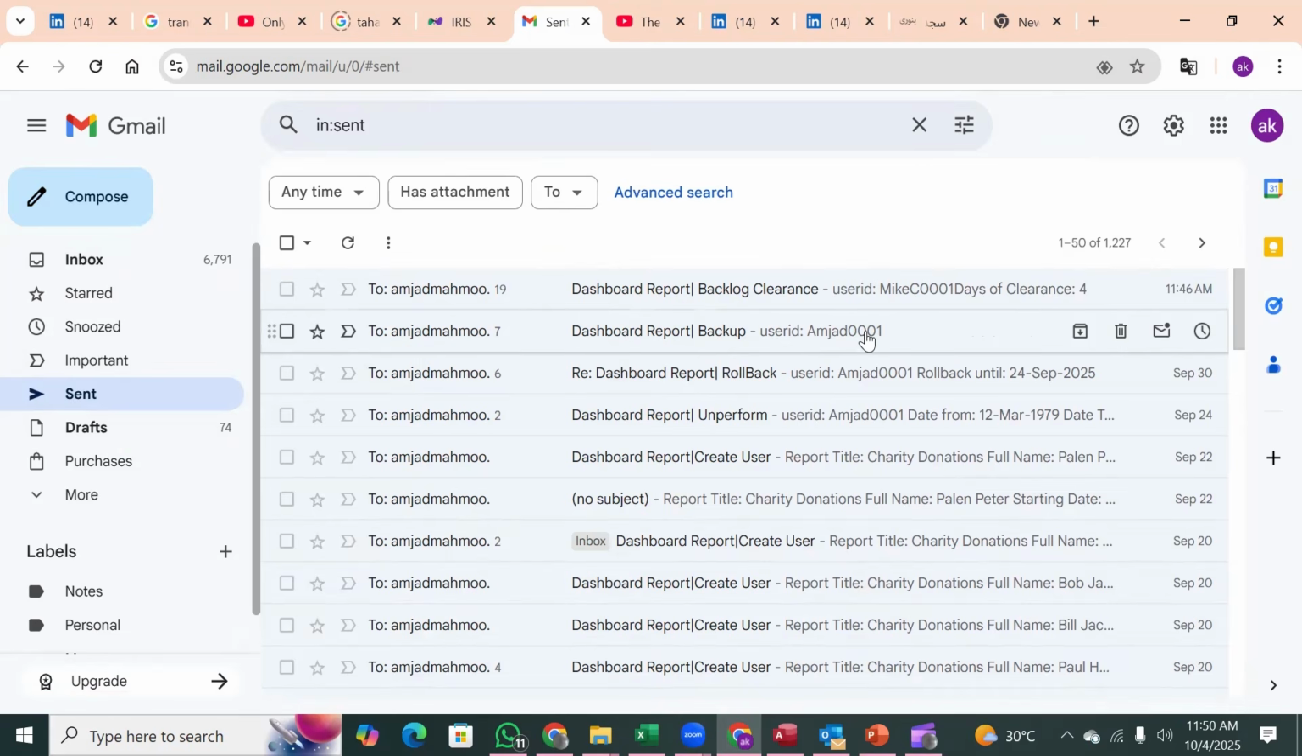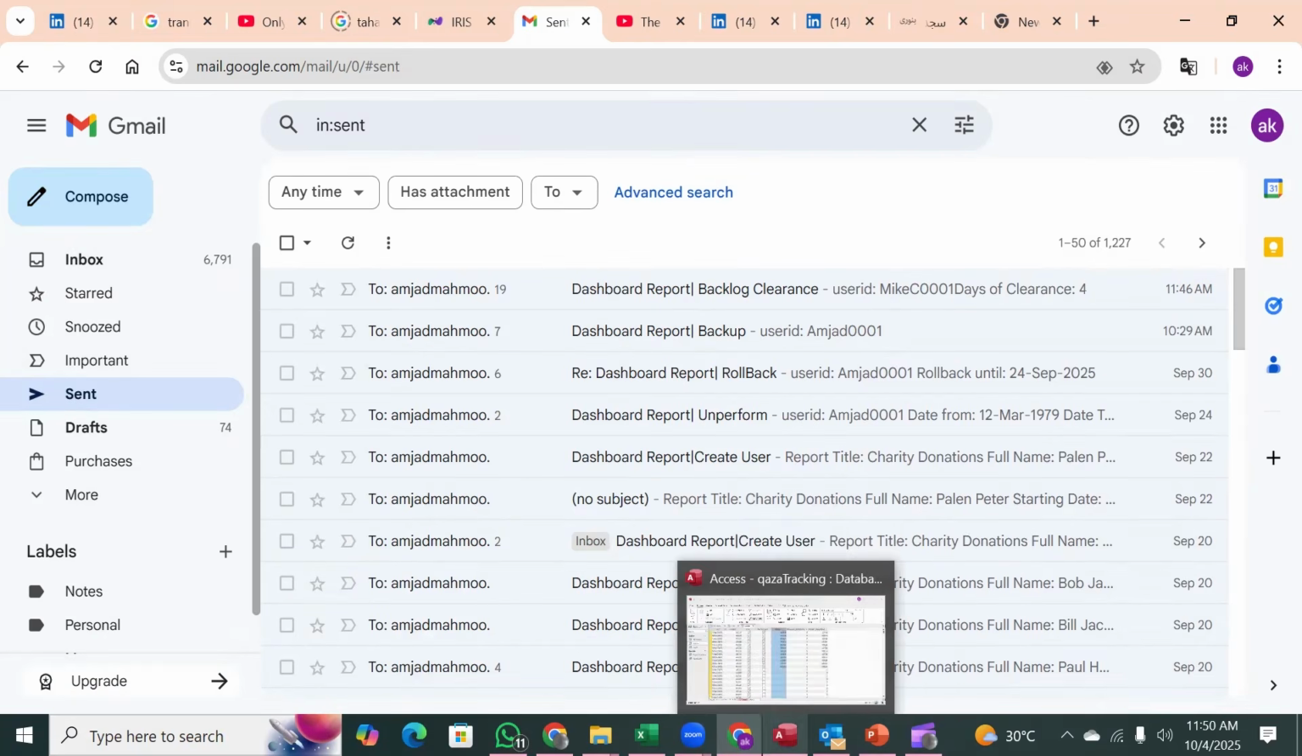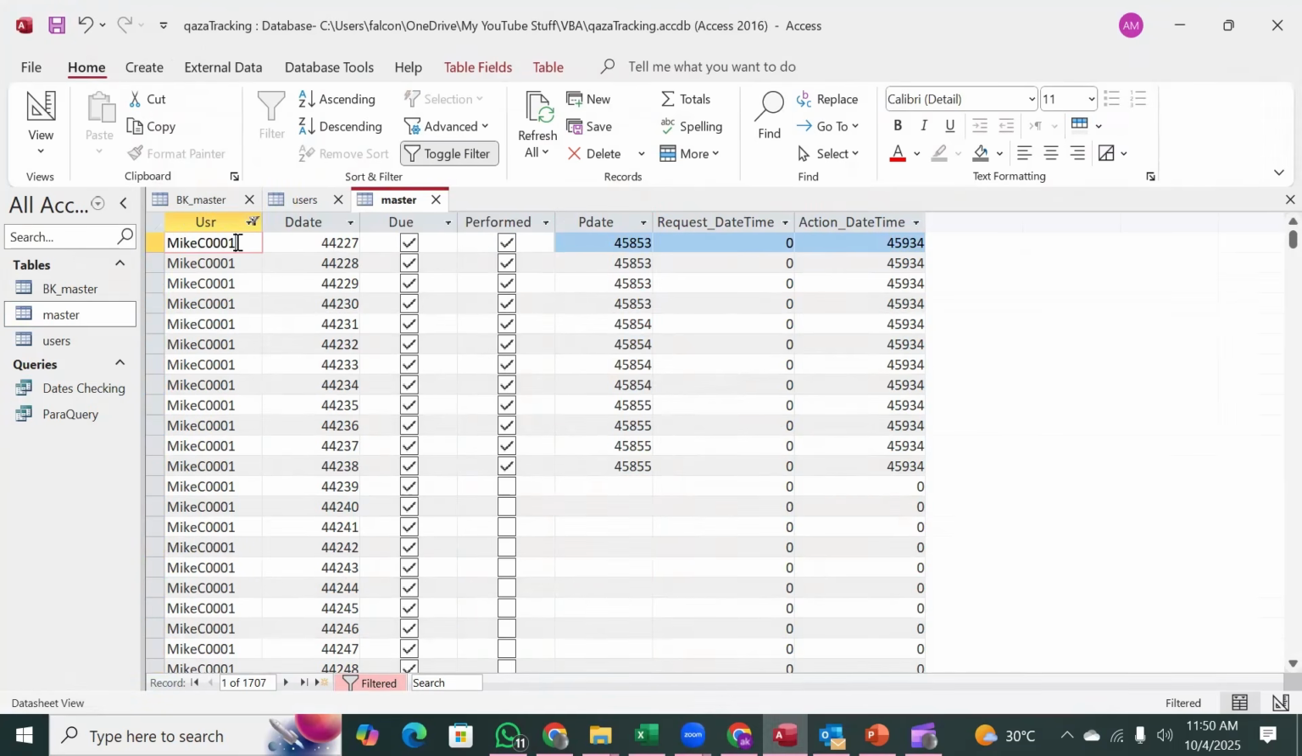The user ID will be the only required thing. So that would be Mike. We can make a copy of the user ID. This is the user ID.